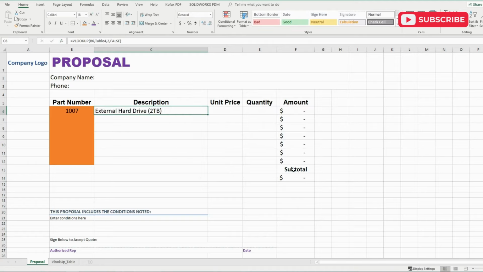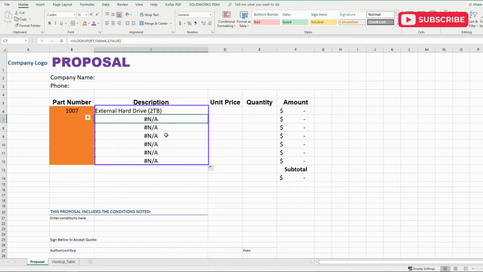You can see now data is populated in the description field. However, when we drag the formula down, we get inappropriate text. So on the next step, we will remove that text or just make it empty.